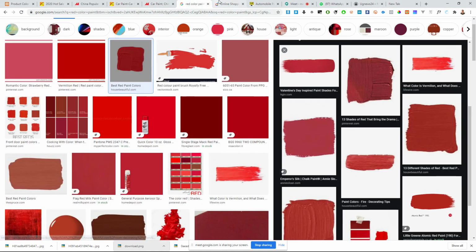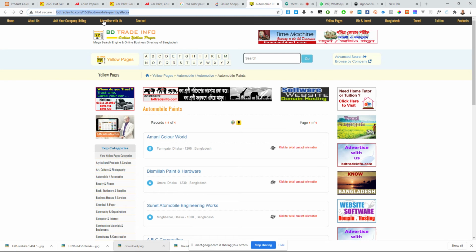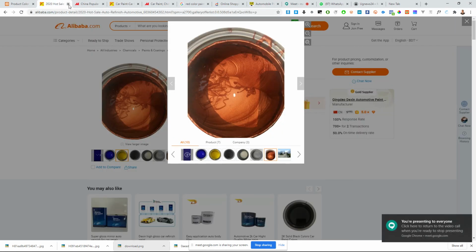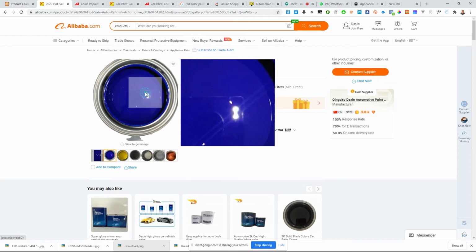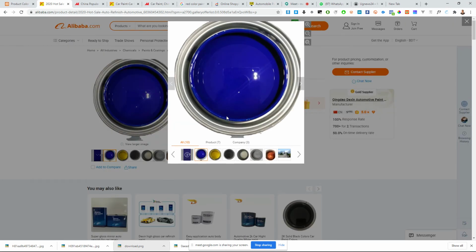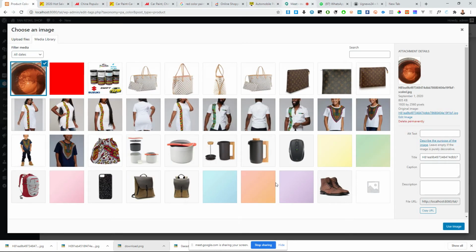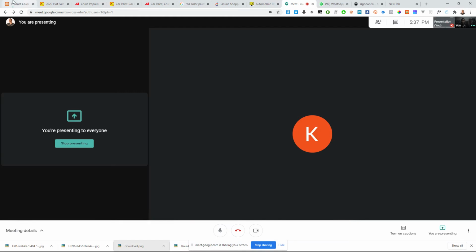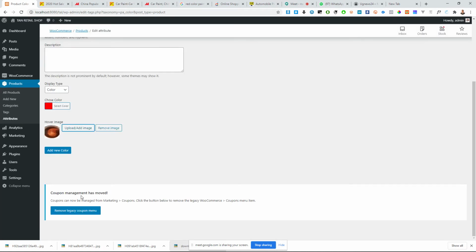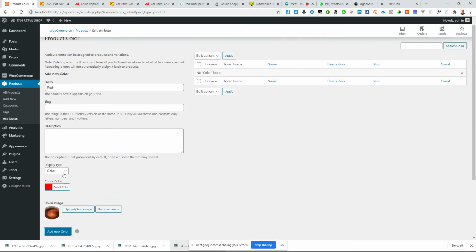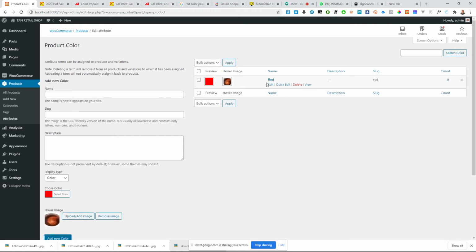This one, so for blue. I can set this one to this color, and then I can say add color. So this color will be added to what? To that attribute. Okay.